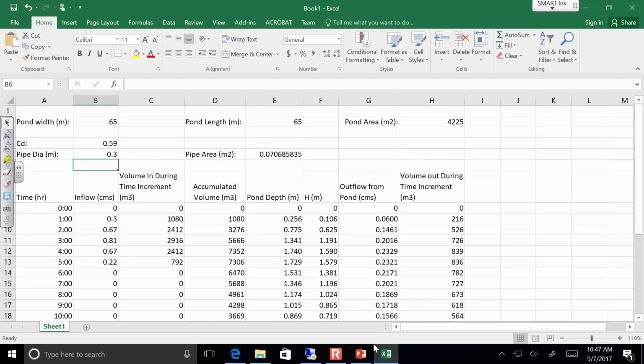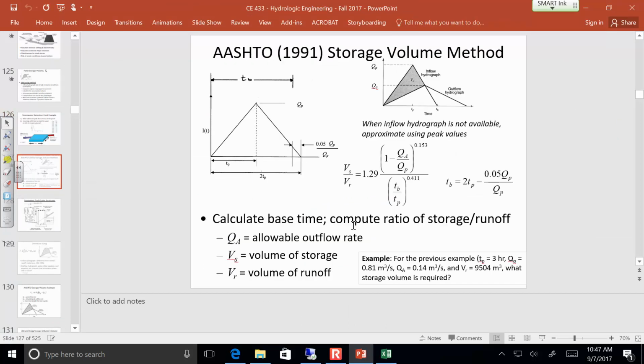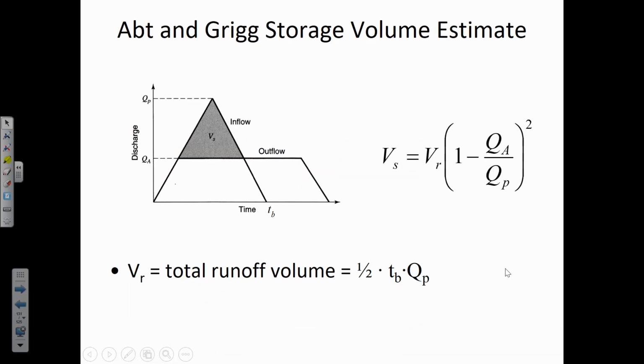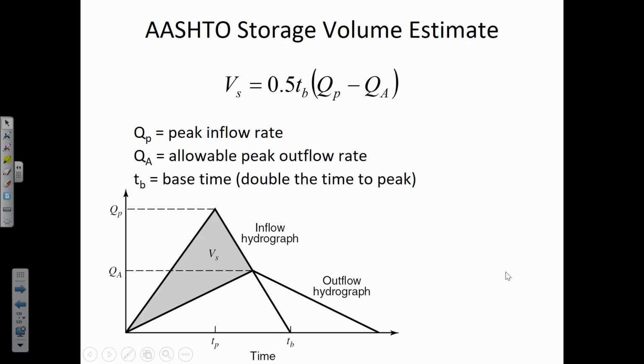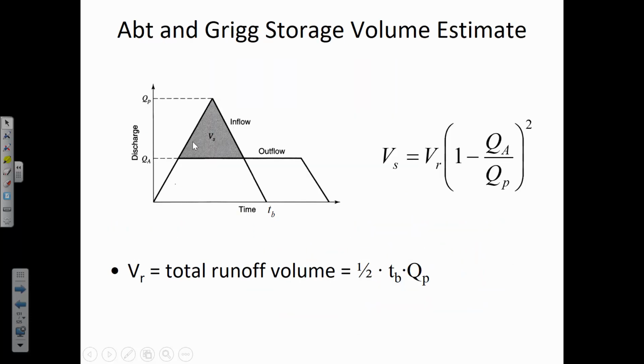All right, so that's part of the homework assignment that you're going to have to do. And I apologize we didn't have a chance to work some examples related to the AASHTO storage volume and the Apt and Grigg methods. But these are basically plug and chug type equations, so I'd like you to still attempt that for the homework assignment. I'll post my example calculations online and send you an email. I had this example comparing these two methods, but they're relatively simple. In these other methods, we're estimating the volume of a pond required by assuming a triangular peak flow.